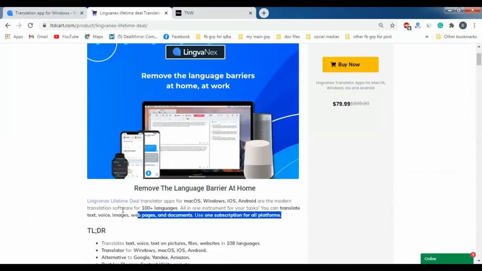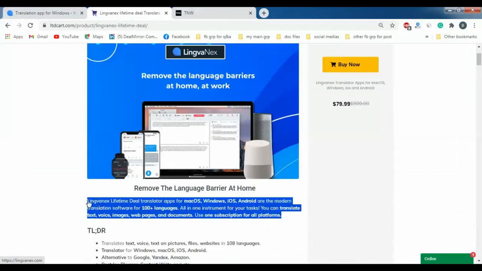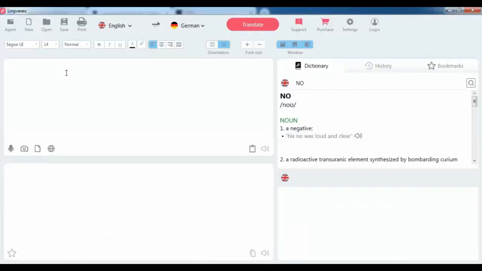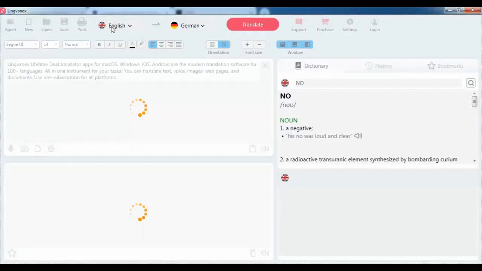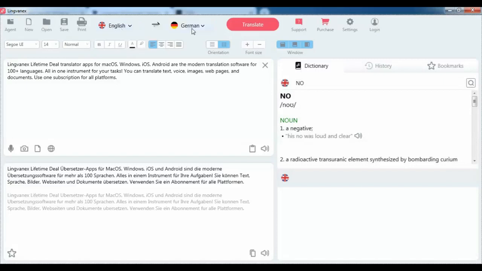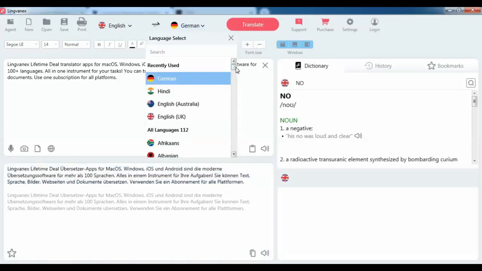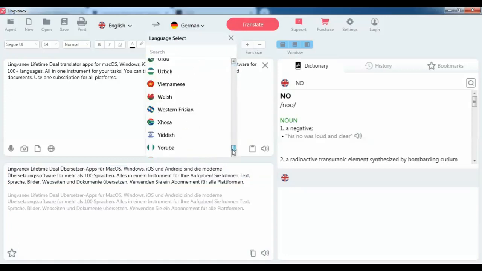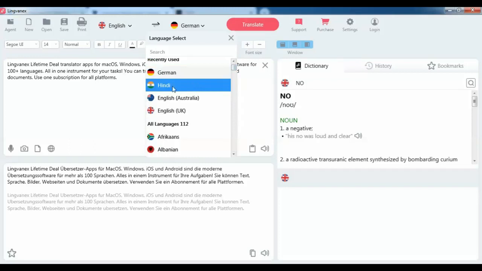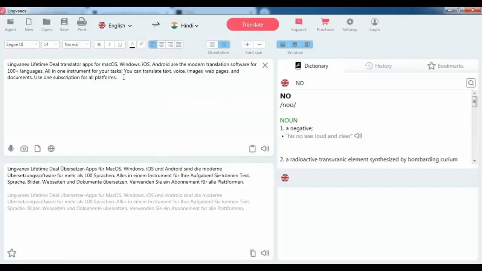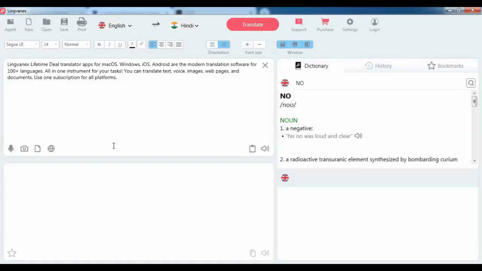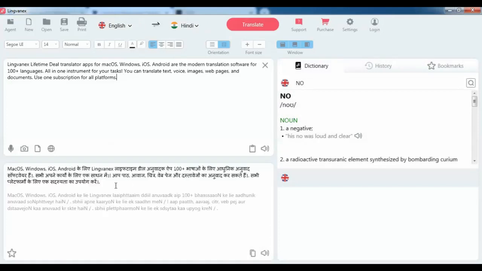So here I opened the Lingvanex software. To translate a text, I'm copying some text and pasting it here. I'm translating it from English to German. As we can see, it translated the text which I have pasted. Now I'm going to select another language. More than 100 languages are available in Lingvanex software. Now I have selected Hindi, and as you can see, this is translated into Hindi from English.